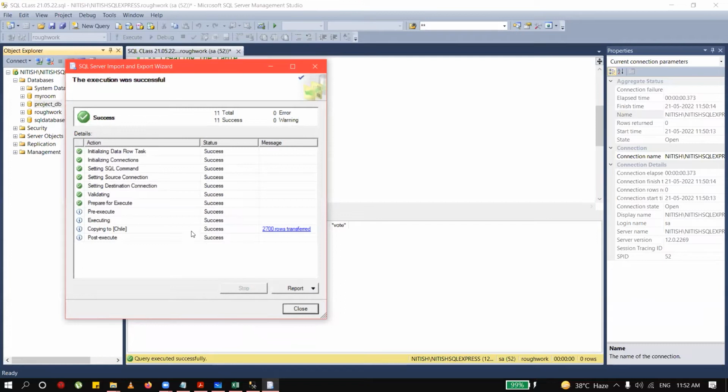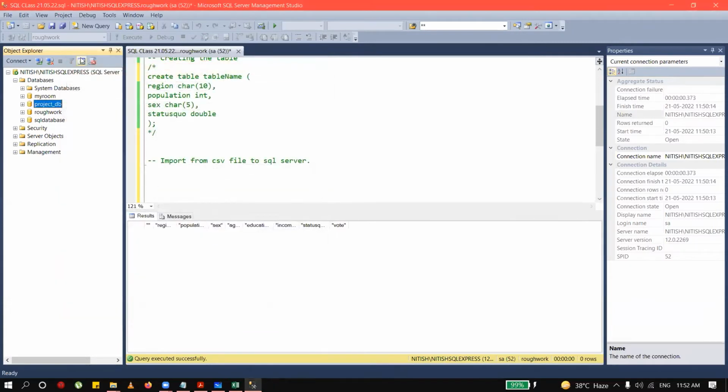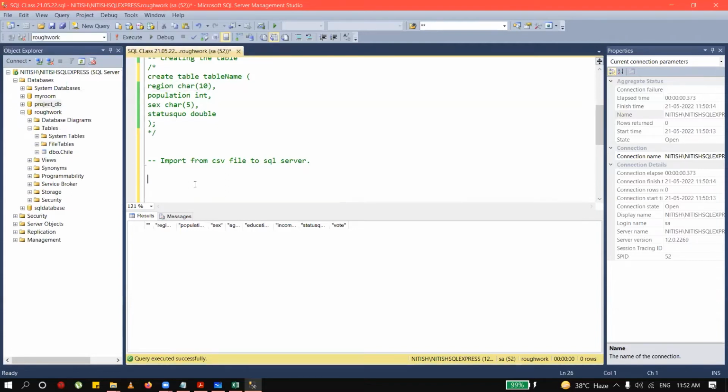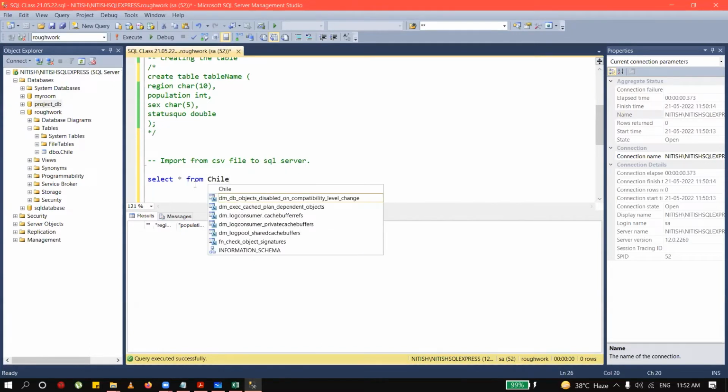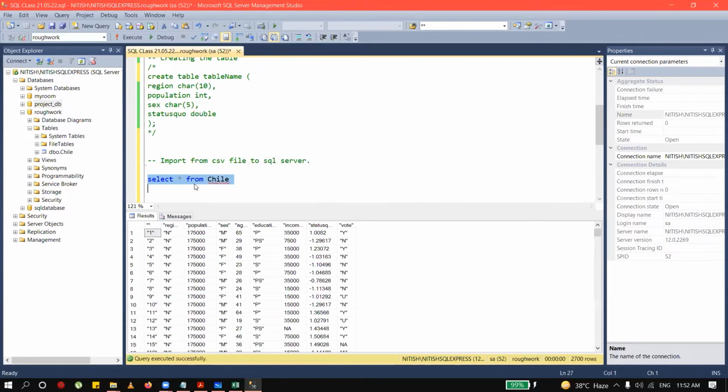And done. Now it is successful. So I think it was not done earlier as the CSV file was already open. Now you close it and you can refresh it over here on the rough work under the tables. I have the Chile file. Now we'll write here, select star from Chile. Okay. And F5, there is the data.